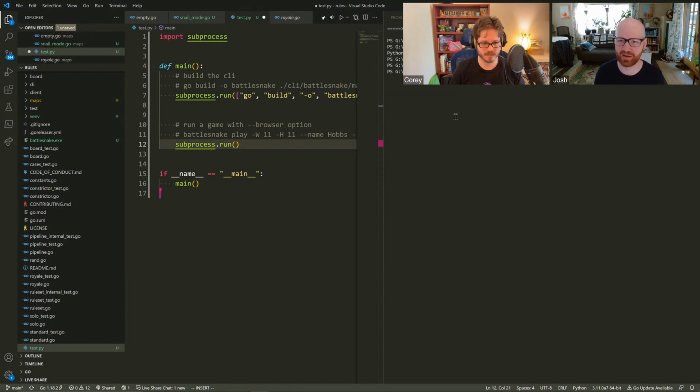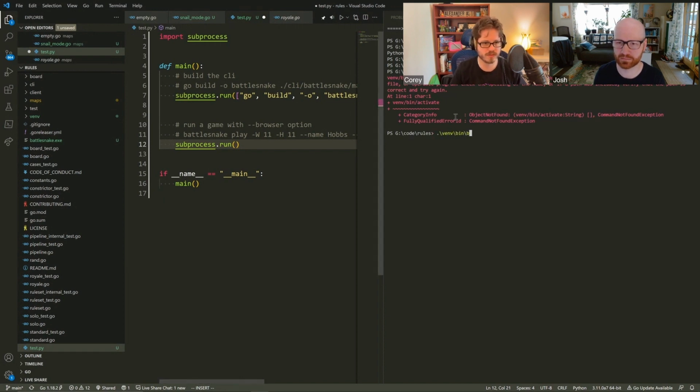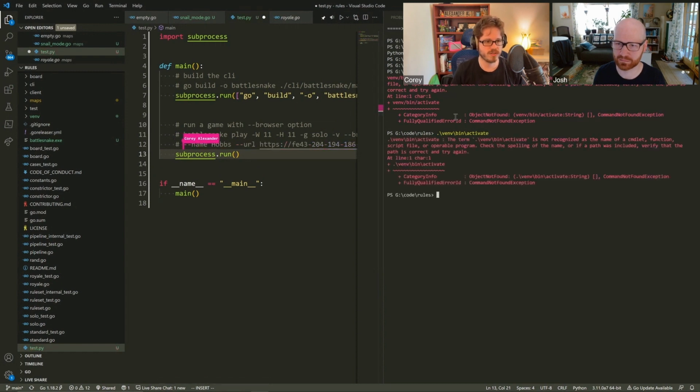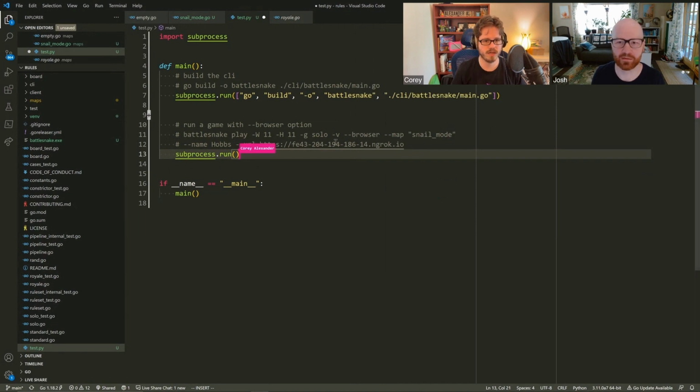Agreed. So let me see, I need to activate, and then I have to... I'm also looking at how to set up the map name. Okay, awesome. We want a --map, and then the name. Actually, I'm going to switch up the order of these so that the snake stuff can go at the end, just so it's easier for us to see. And this is all a comment, so I'm just going to new line it. Okay, we want a --map, and then what did we call this map? Snail mode? Yeah, I like snail mode.